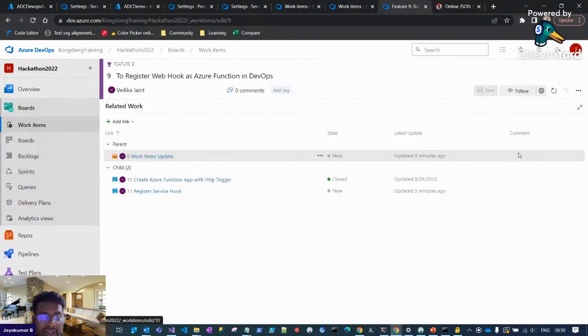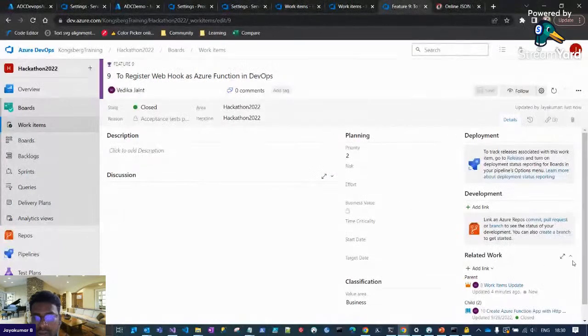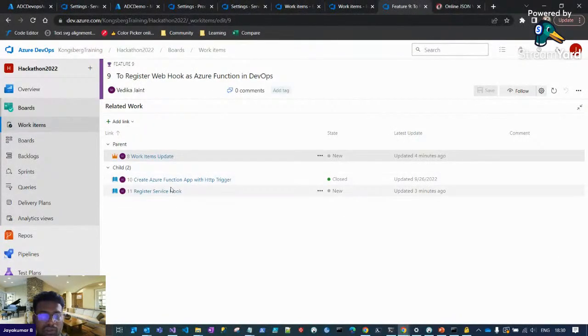If some child item is active, at the same time if the parent is getting closed, the child item should also get closed automatically. So that should happen on its own. So we can handle this by using this kind of implementation.